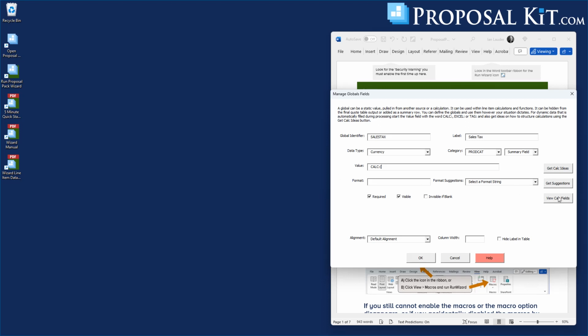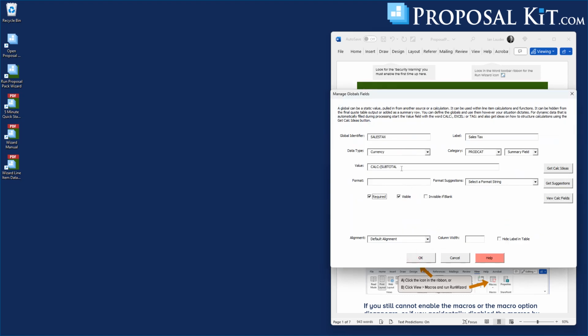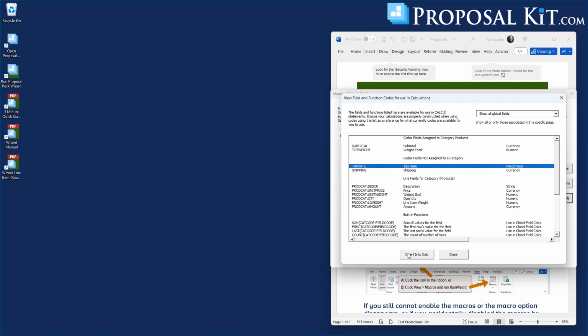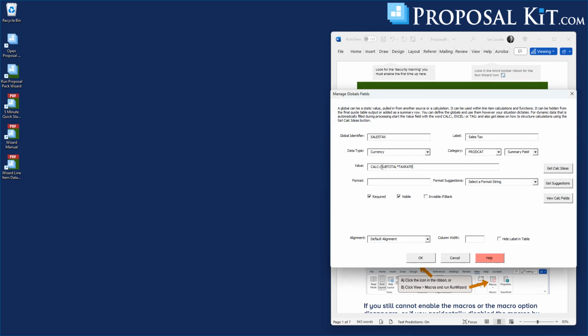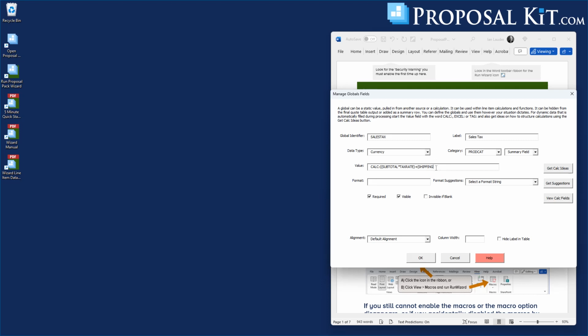All right, so now let's do the subtotal multiplied by the tax rate. And the shipping multiplied by the tax rate. All right, so there's this calculation. That is the sales tax.